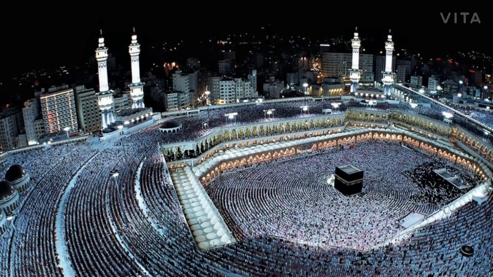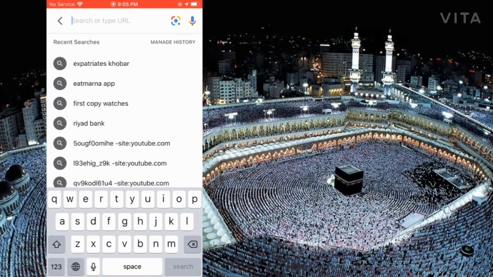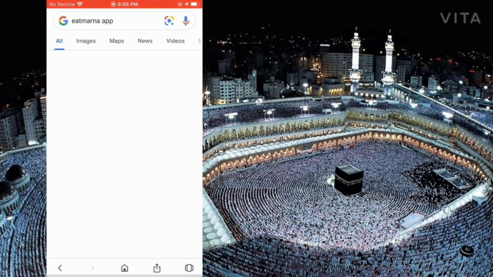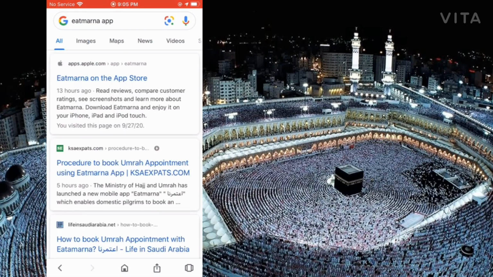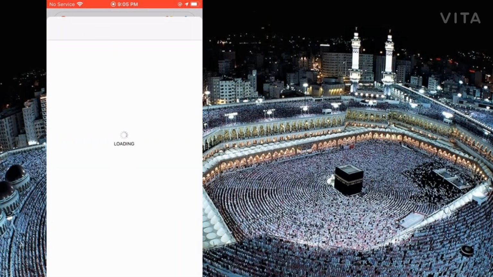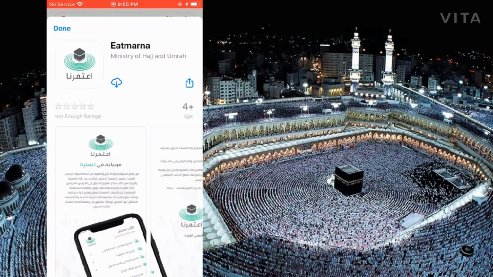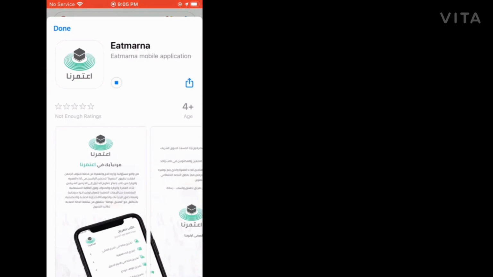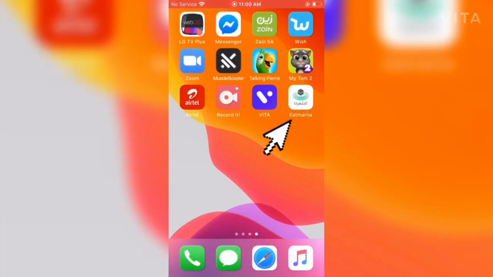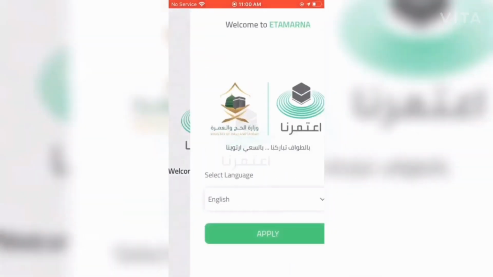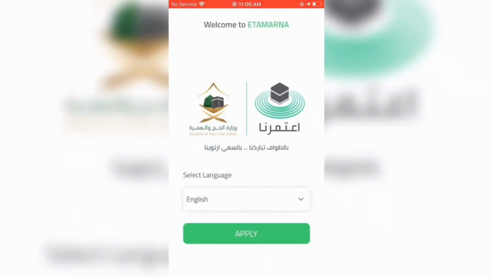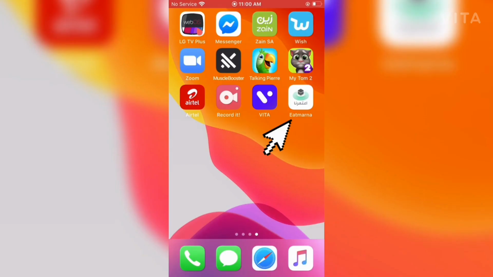So now, directly without wasting any time, we will jump to the main topic, which is how we can make an appointment through this app known as Itmarna app. On your iPhone, open your search engine and type Itmarna, and then you should download the app. The app is free. The app is downloaded. Now open the app. Now you're on the main screen. Here you can select the language, English or Arabic.